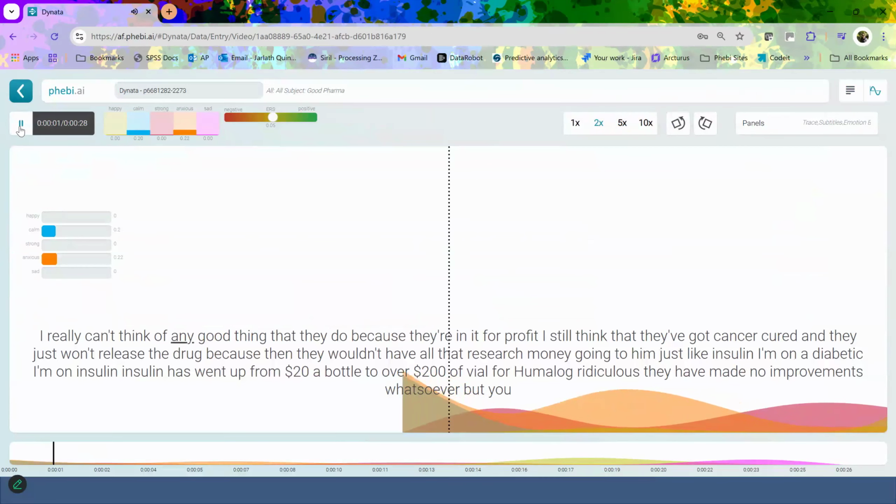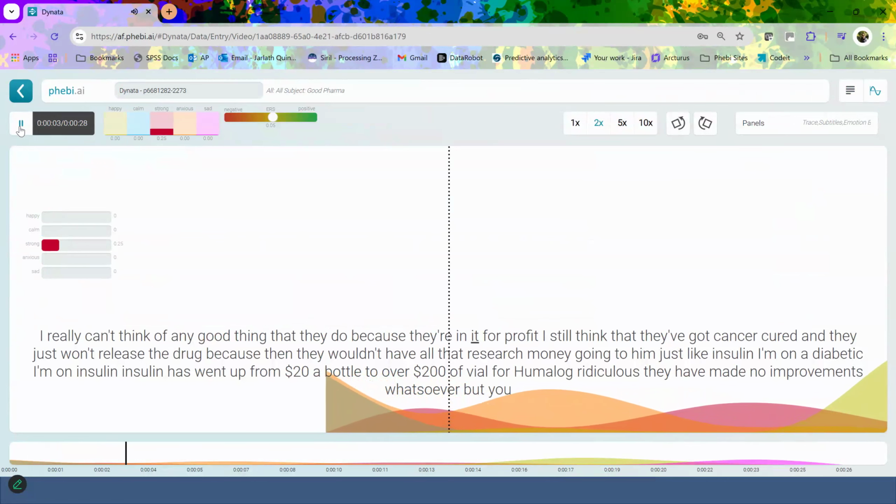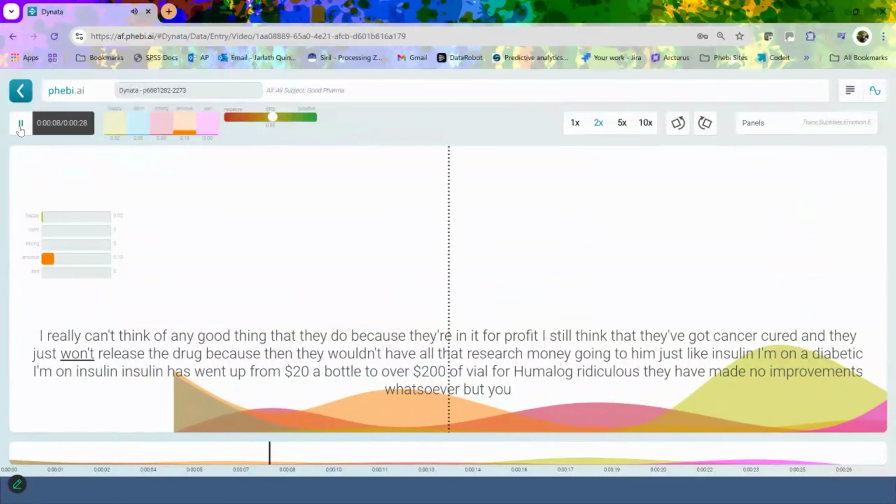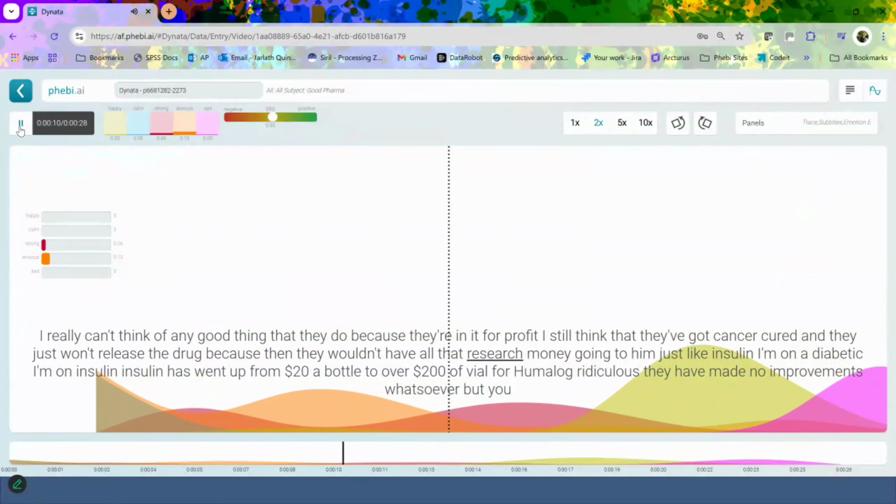I really can't think of any good thing that they do because they're in it for profit. I still think that they've got cancer cured, and they just won't release the drug because then they wouldn't have all that research money going.